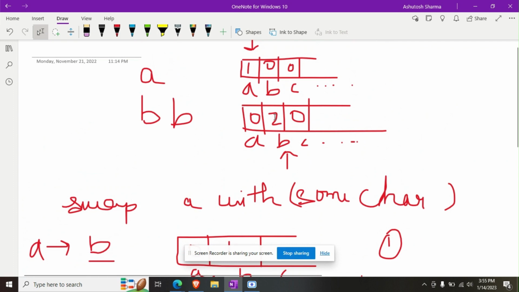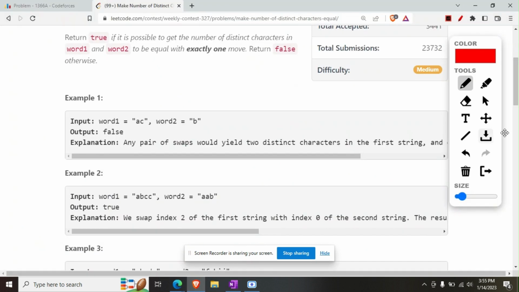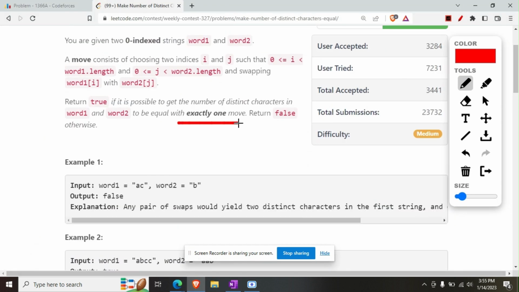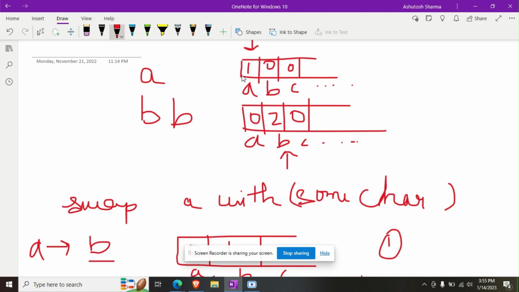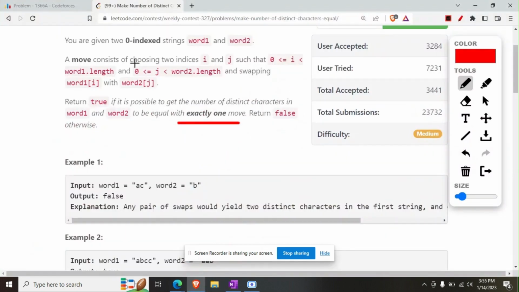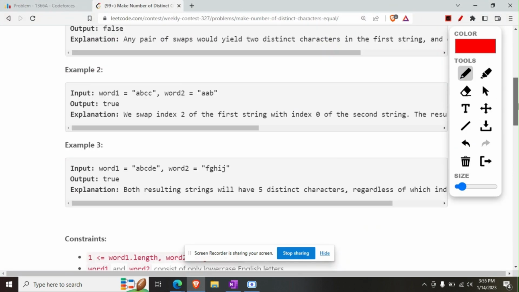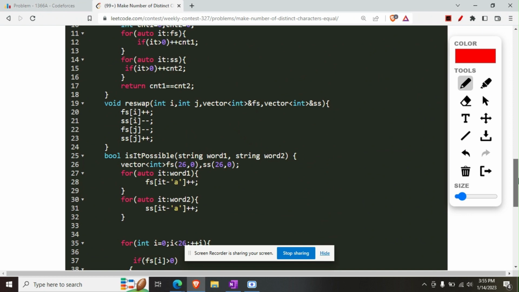Now you might ask that there are two B's here, and you have only one A. But you need to see that they have already mentioned in the question, we just need to do exactly one swap. That means we'll only take one character from word 1 and one character from word 2. Fine. So that is why this will fulfill our requirements for this question. Now let's get on to the code part.